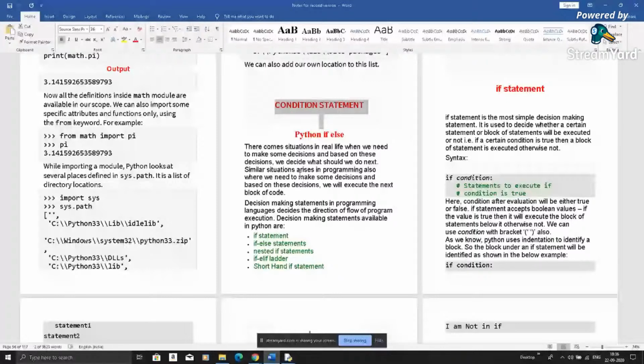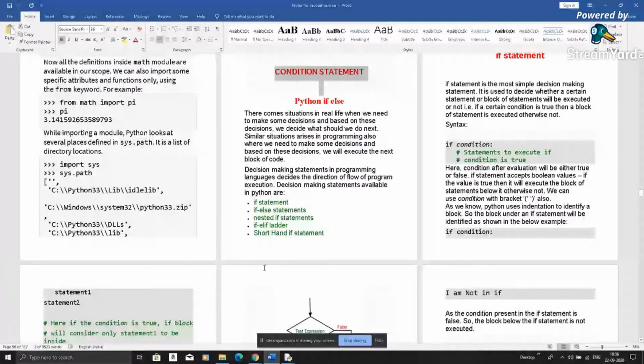We have five types of if else. First, we have the if statement in Python, the normal if statement. We have the if else statement. We have the nested if else statement. We have the ladder of if else statement, that means nested if else. We have seen that there is if elif else. Why are we using it? Let's come to that point after that.